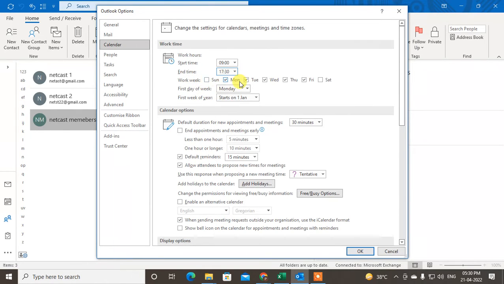And for the work week, you have to set the work week. By default Saturday and Sunday are off, so you can change it as per your company. I set the default, Saturday and Sunday off. And for the first day of the week, you can set Monday, because the week starts from Monday.